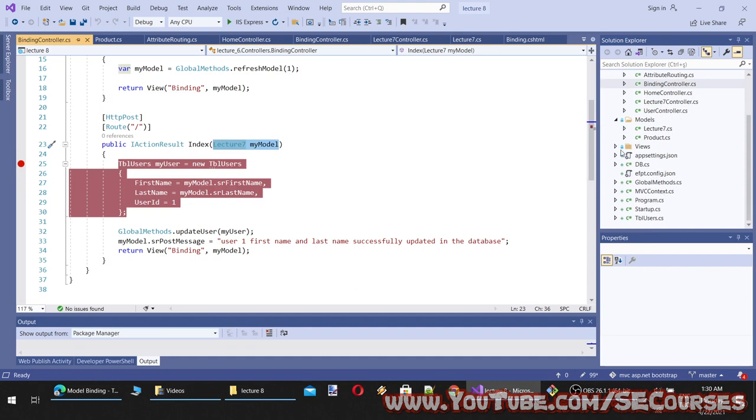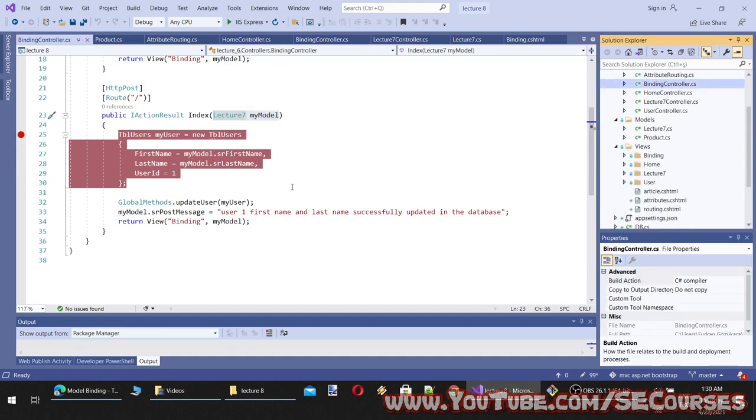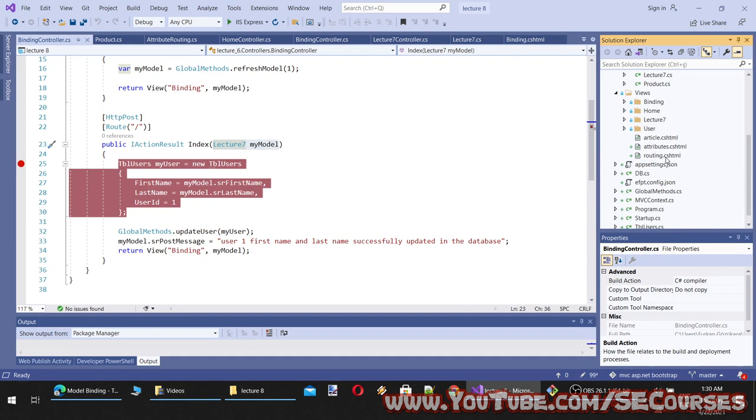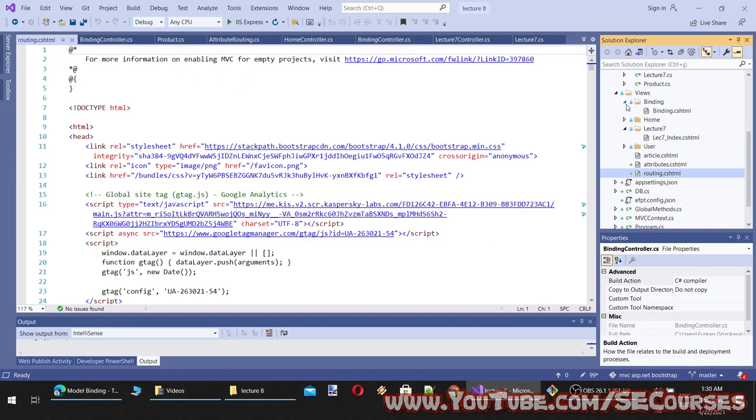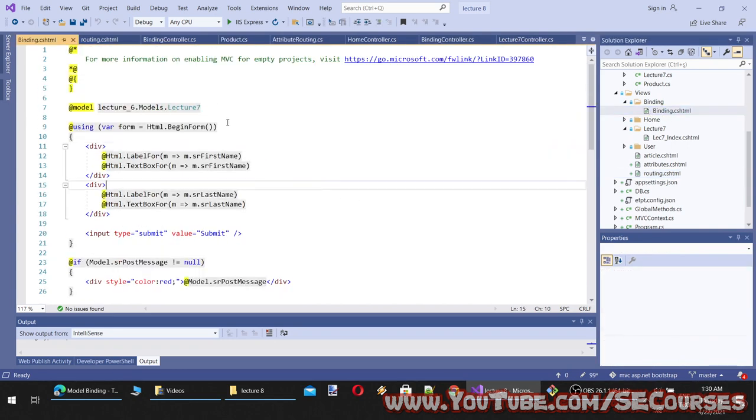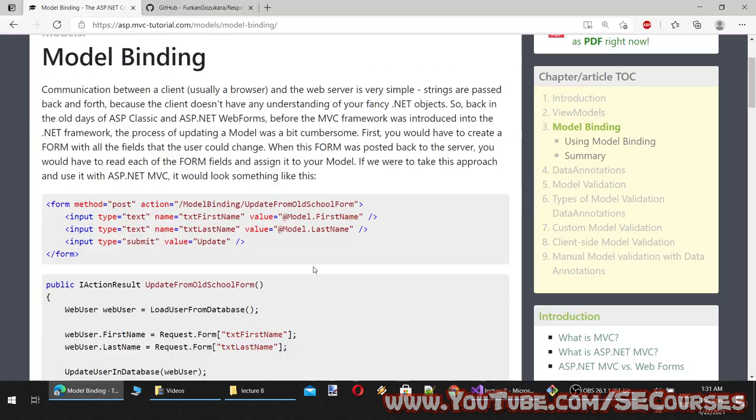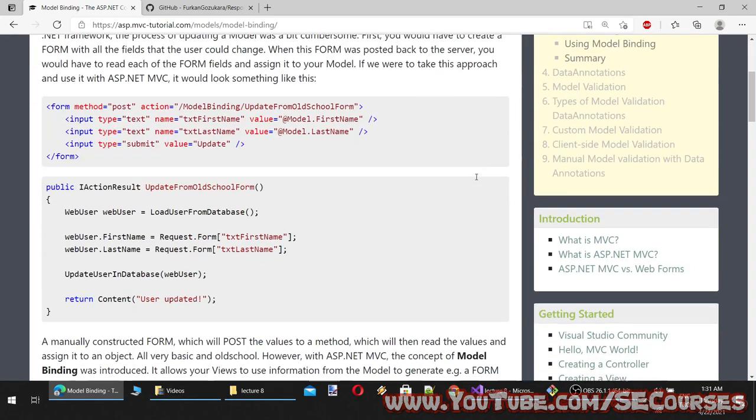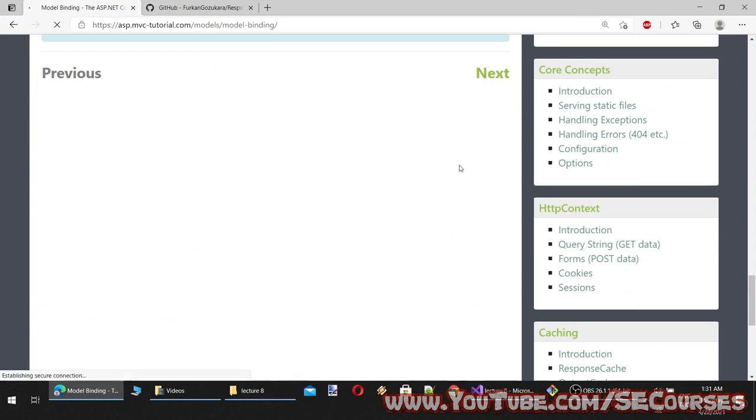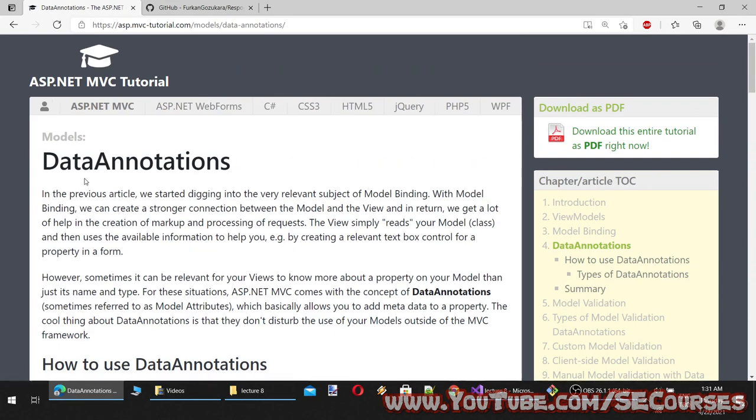Let's go to the view of this controller, and we were using Entity Framework to do our database operations. So it will be inside the binding folder. This is how we generate a model using an HTML form, and this is how we bind parameters. This is it. So let's continue to our tutorial. The next article is data annotations.